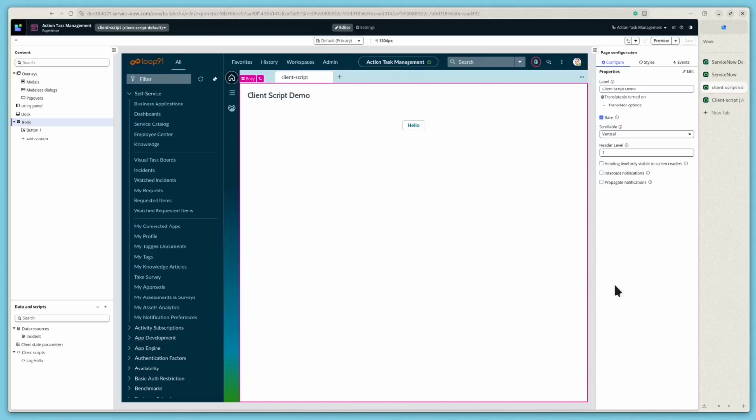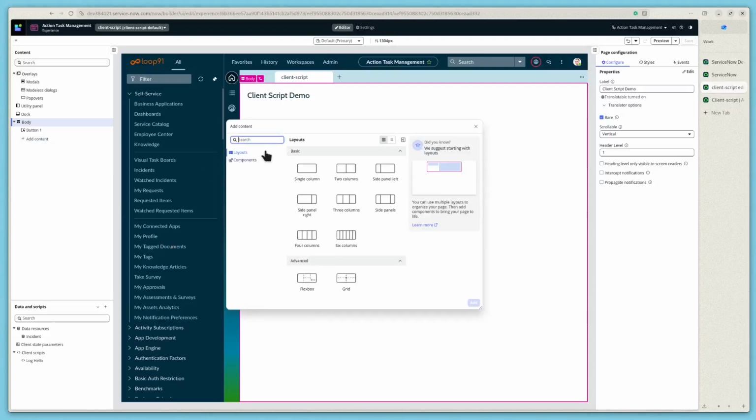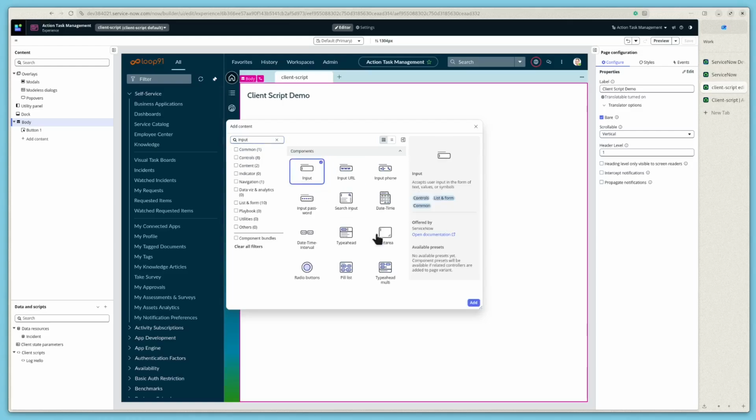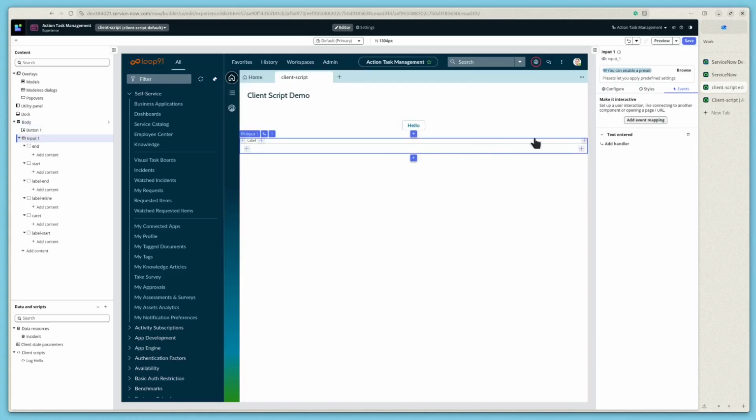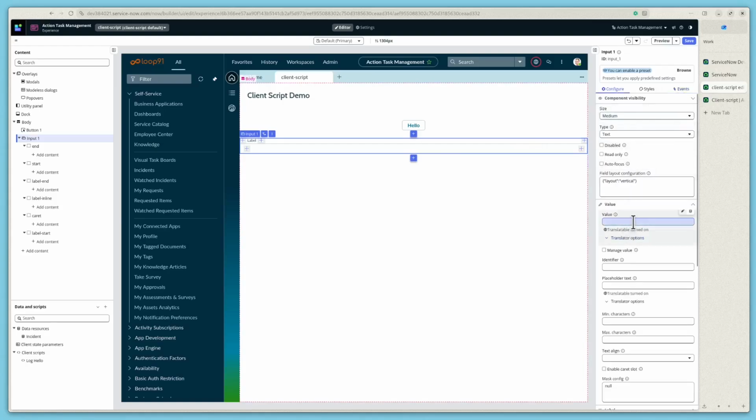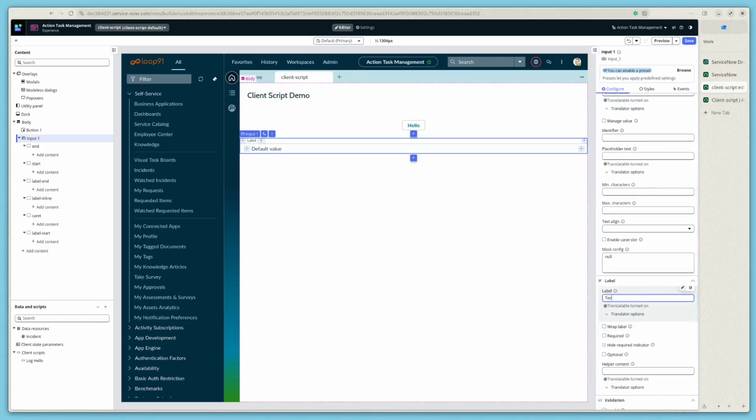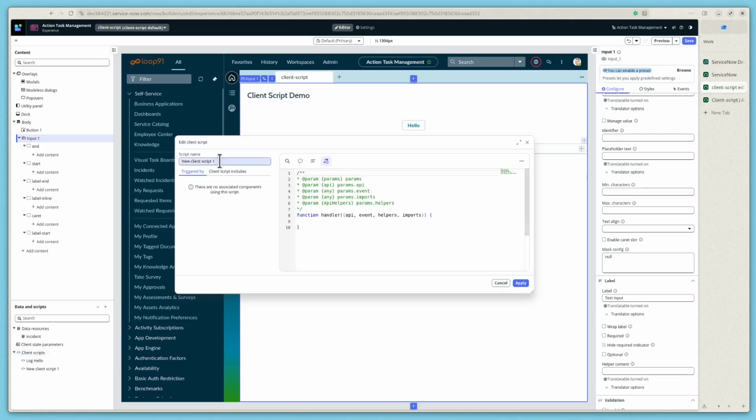For the next part, we will be adding a new text input, add, and we would modify its default value to call it default value and label to text input. Now let's add another client script, log change in input. For now, we will console simple text changed.